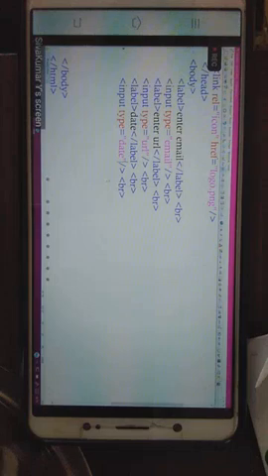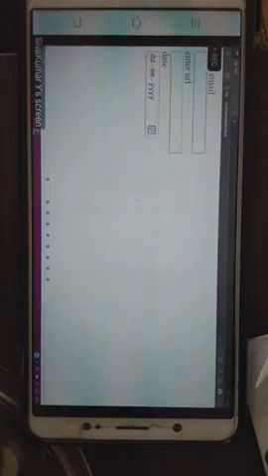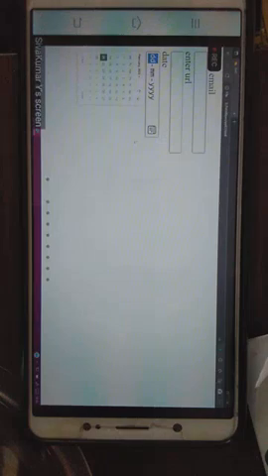Normally a text box appears, but when you click on the text box, a calendar opens, like Red Bus and IRCTC open a calendar. You can select your interested date. A date format is available, and a calendar symbol is available. So click on this. The calendar opens, so you can select any date.